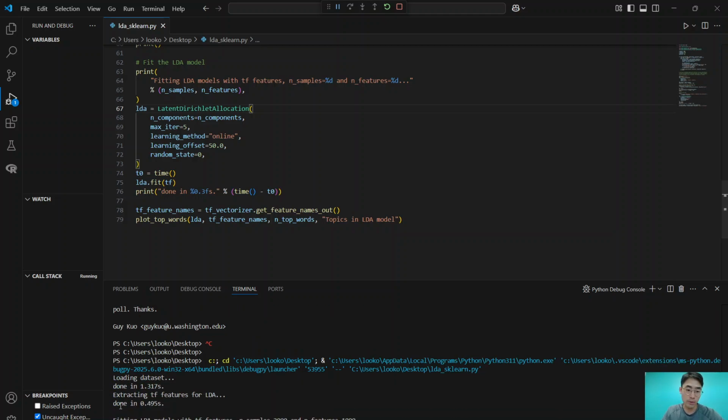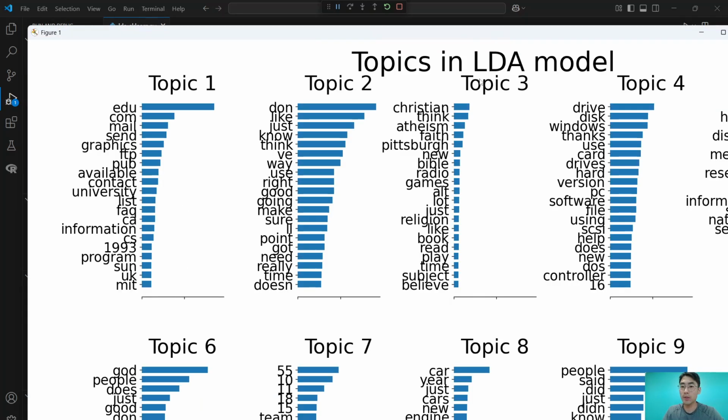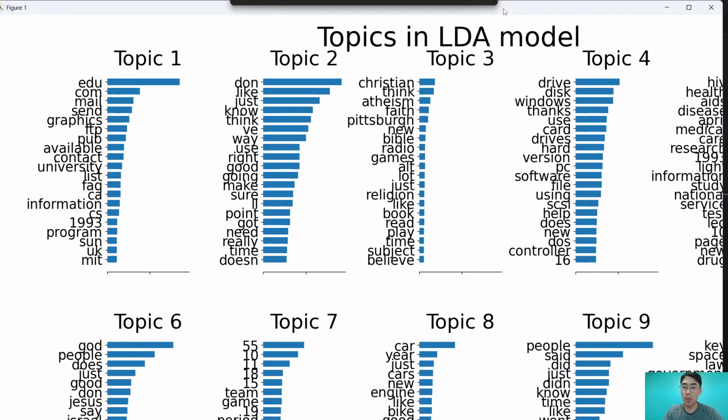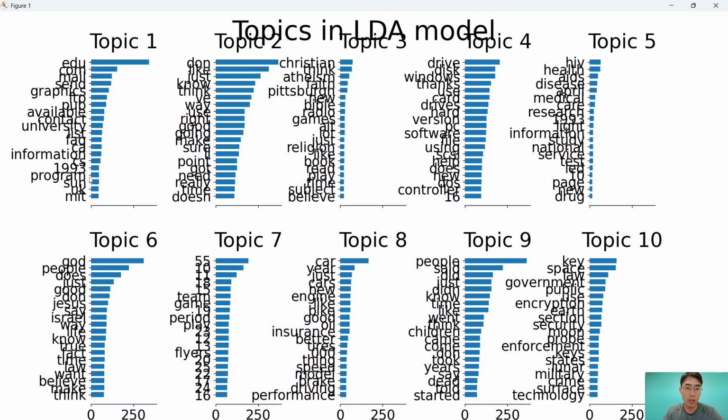If you just wait, so here we see that the dataset has been loaded and the TF features have been extracted. And this is what topic modeling, specifically LDA, will give you if you analyze that dataset. So as you can see, it gives you a total of 10 topics and the words that are associated with that specific topic.